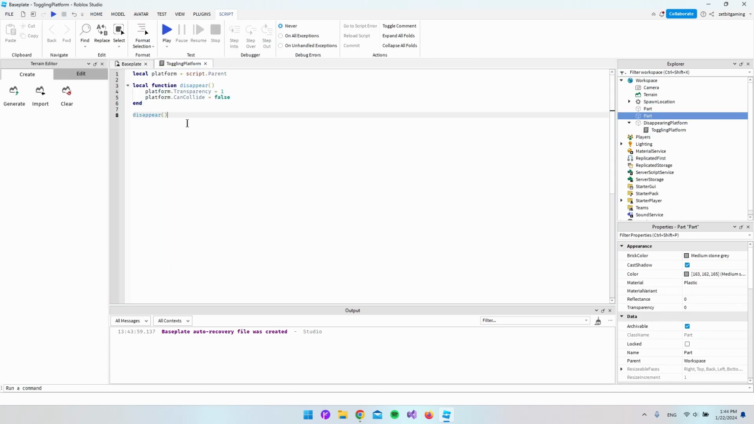So let's go and make an appear function also. So let's go and remove this. We don't want to execute it right now. We can just go and copy and paste this function because it's almost the same. We could go and say that this is appear, and when we want the platform to appear again, we want the transparency to go to 0, and then we want the collide to go to true. So now we actually have the logic to both appear the platform and to disappear the platform.